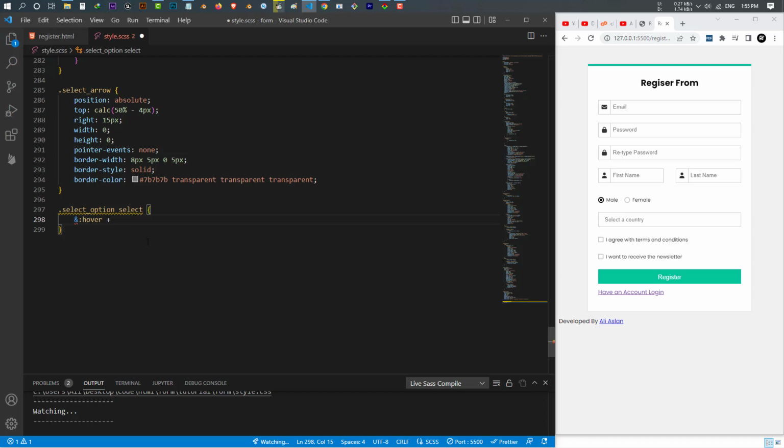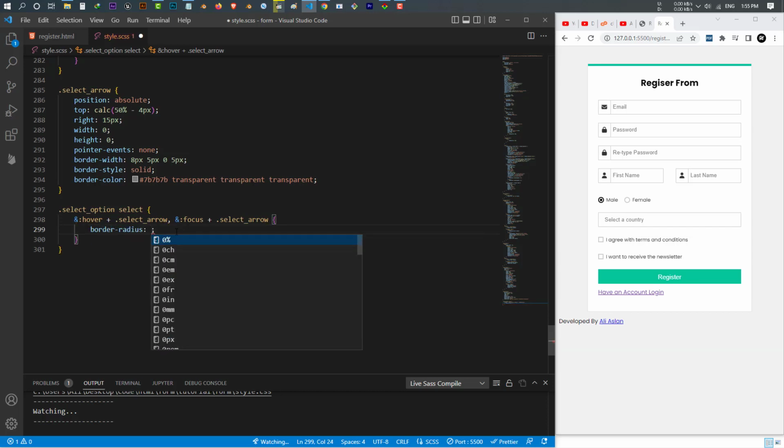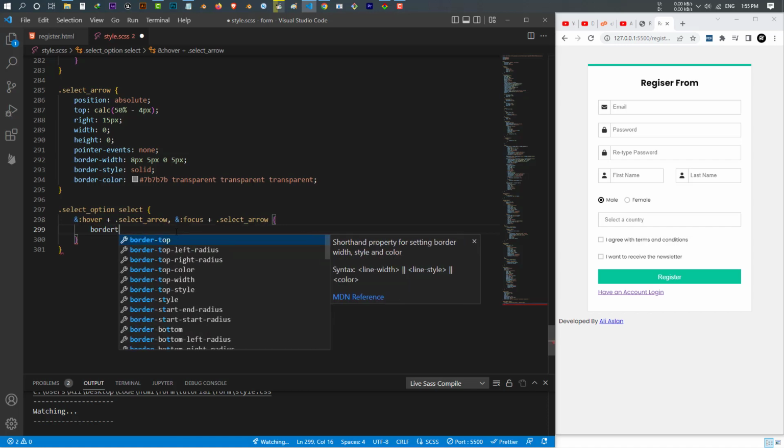When it's hover, I want to select this select arrow class, and comma, I also want to select that one on focus. On focus I want to select the select arrow class, and let's do something. I want to set the border, not the border radius, the border top color. I want to set that one to black. Let's save.